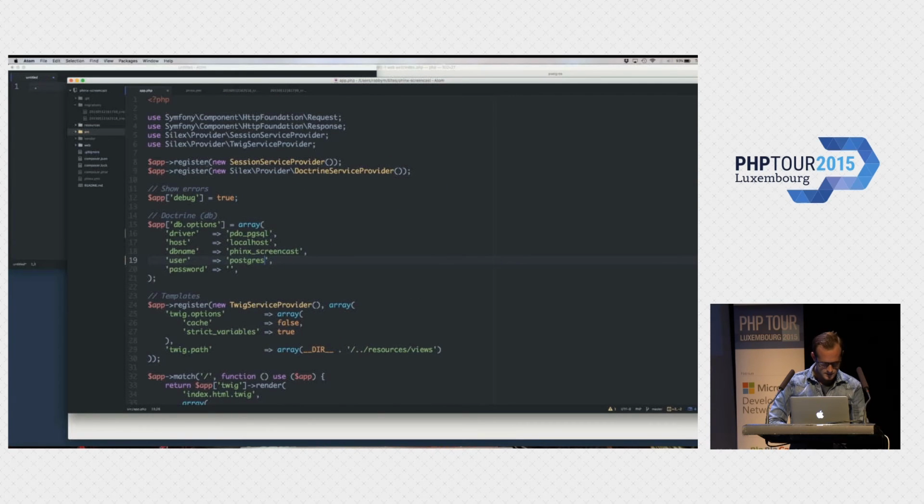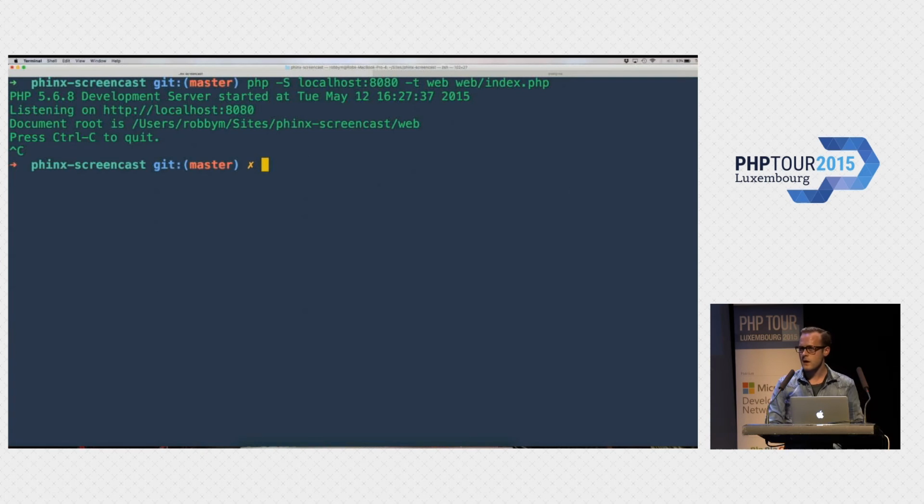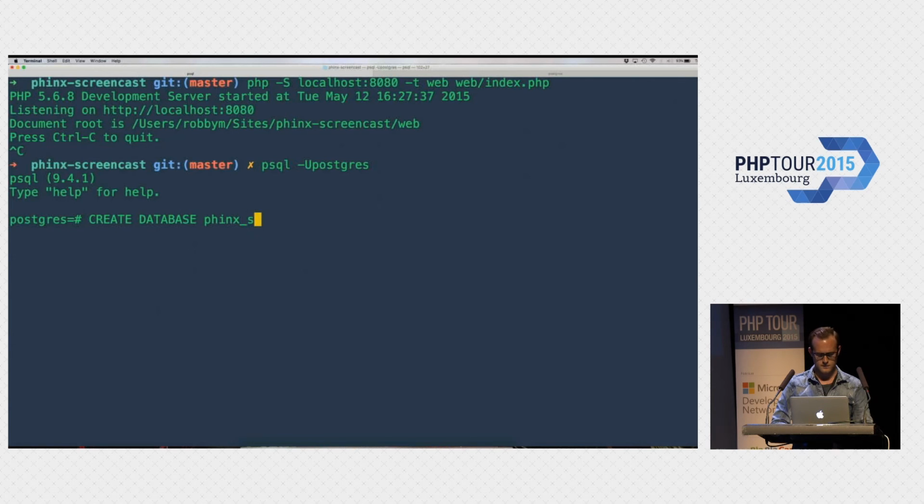Right, that's the Silex configuration. Now let's jump to the Phinx YAML. Right, yep, PG SQL, Postgres, and then I think the port's 5432, but I can't remember, so just delete it. I'll quickly create an empty database in Postgres so it doesn't complain. Boom, okay, prove that it's empty.